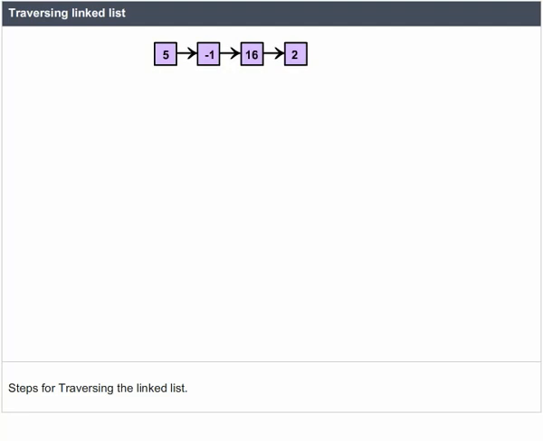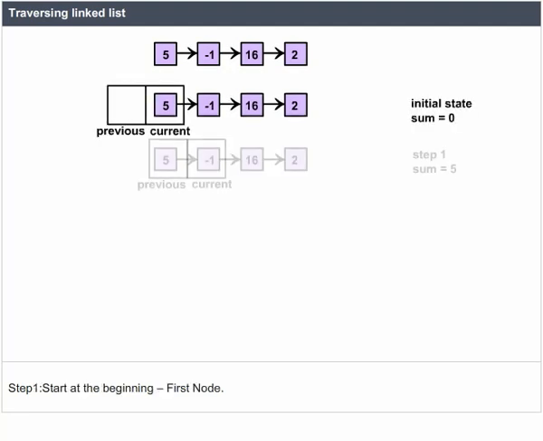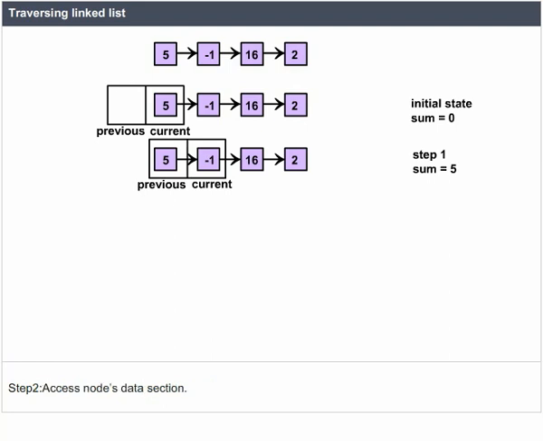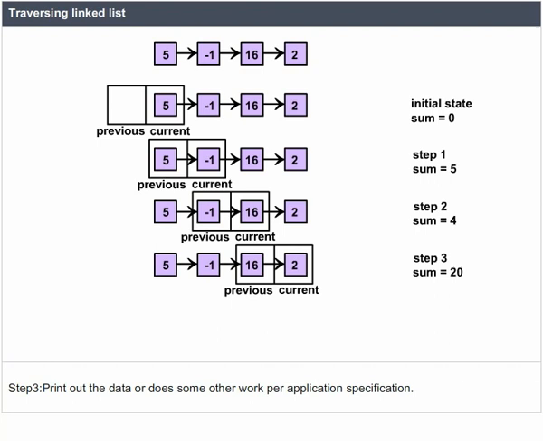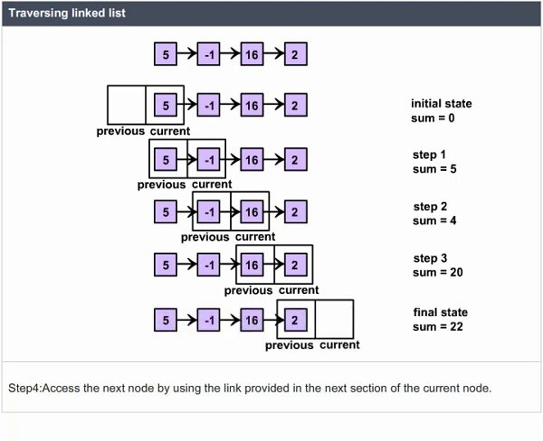Steps for traversing the linked list. Step 1. Start at the beginning, the first node. Step 2. Access the node's data section. Step 3. Print out the data or do some other work per application specification. Step 4. Access the next node by using the link provided in the next section of the current node.